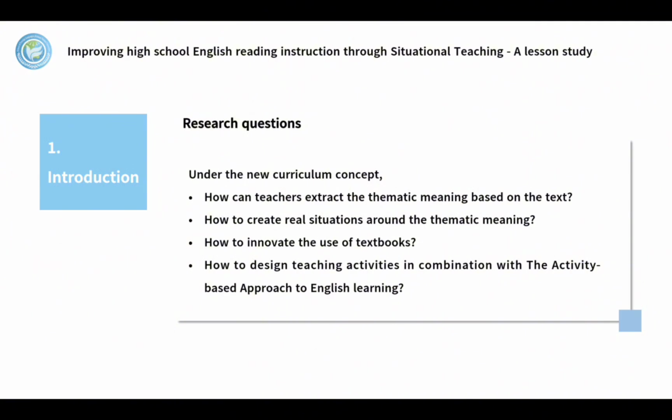And based on this background, I listed these research questions. Under the new curricular concept, this lesson study aims to answer these 4 questions. Firstly, how can teachers extract the thematic meaning based on the text? And how to create a real situation around the thematic meaning, and how to innovate the use of textbooks, how to design teaching activities in combination with the activity-based approach to English learning. And in this lesson study, we will answer all these research questions.